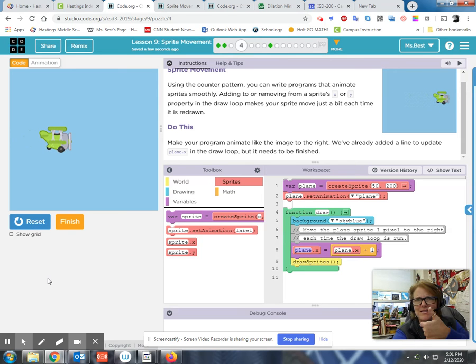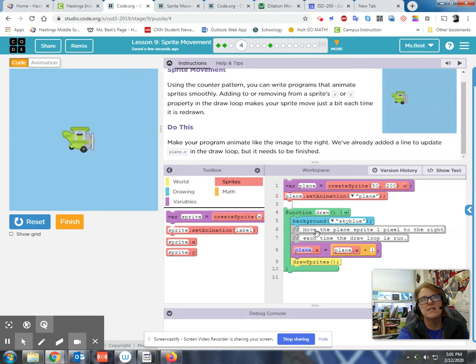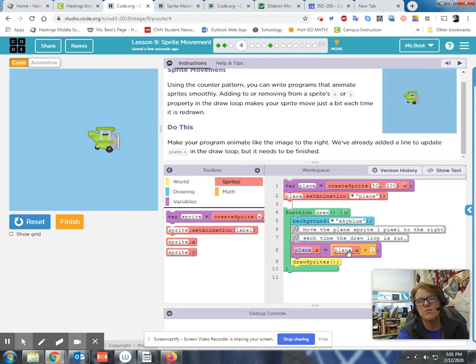There it is. Sweet. All right, so you get the idea now that you're going to have to be using these properties and movement as you want to create some movement. All right, let's look at 5. What's going on?